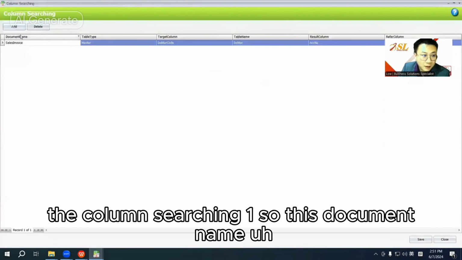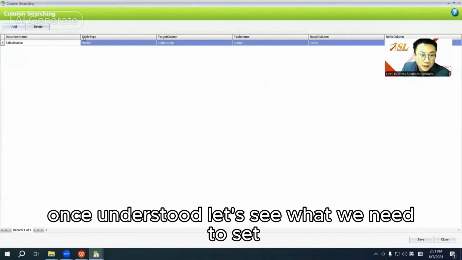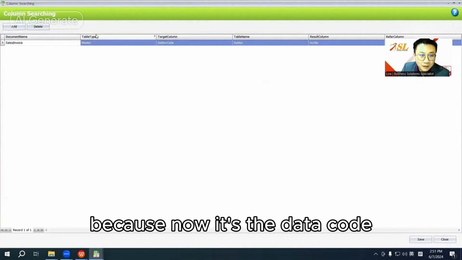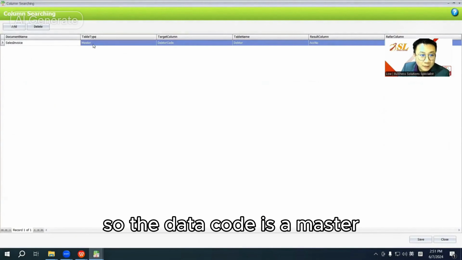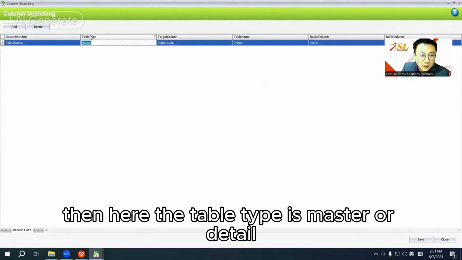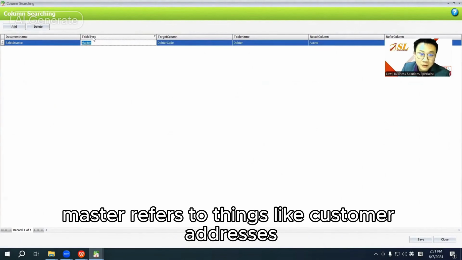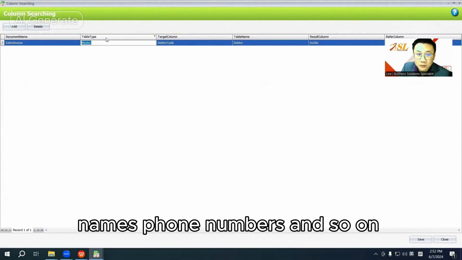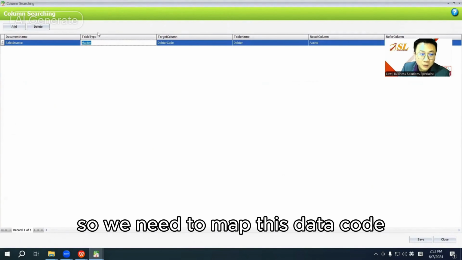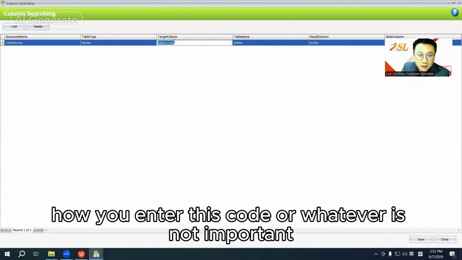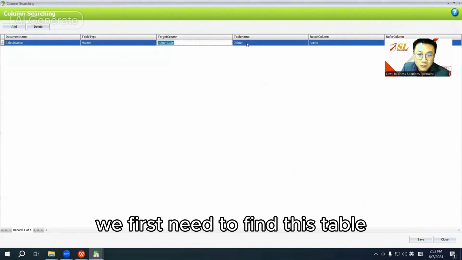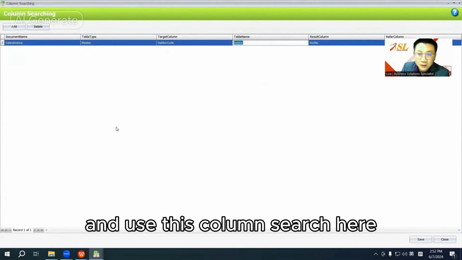So this document name, once understood, let's see what we need to set, because now it's the debtor code. The debtor code is a master. Here, the table type is master or detail. Detail refers to items, item details. Master refers to things like customer addresses, names, phone numbers, and so on. So we need to map this debtor code. How you enter this code or whatever is not important. We first need to find this table and use this column search here.